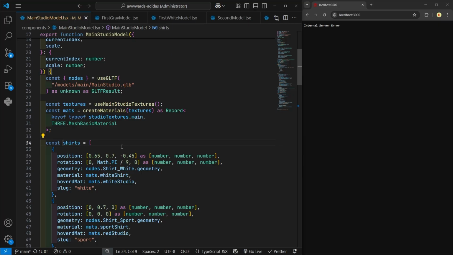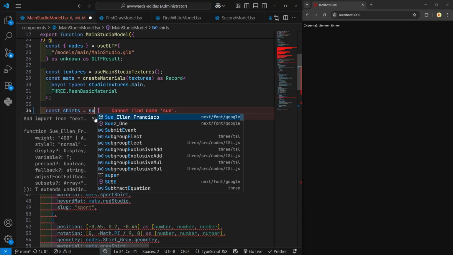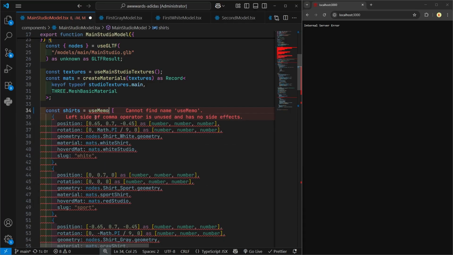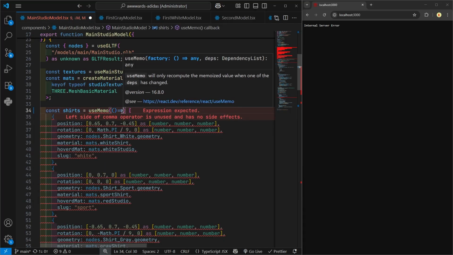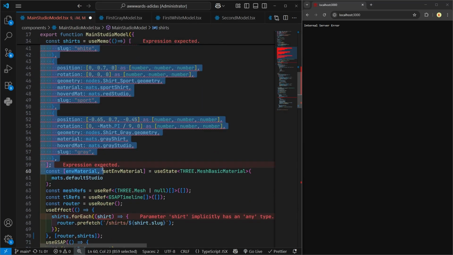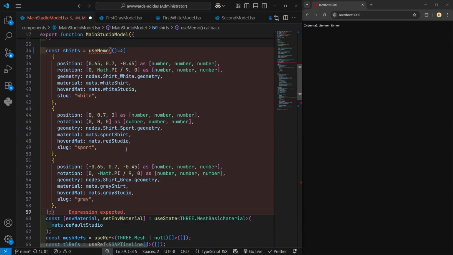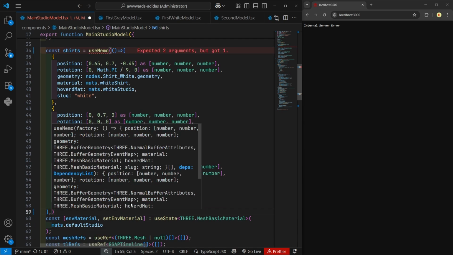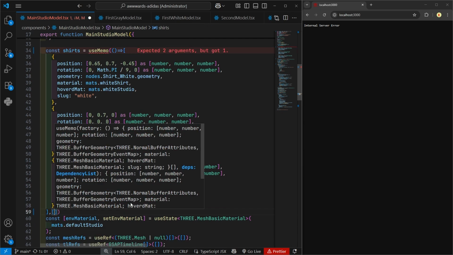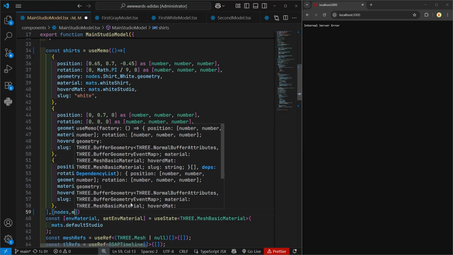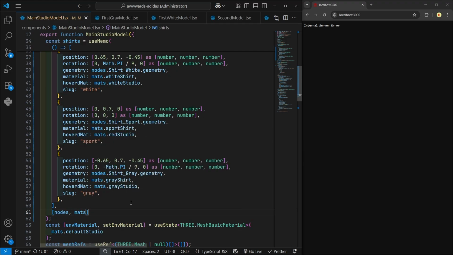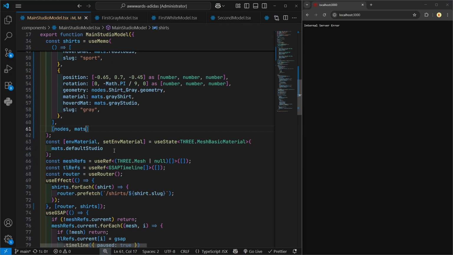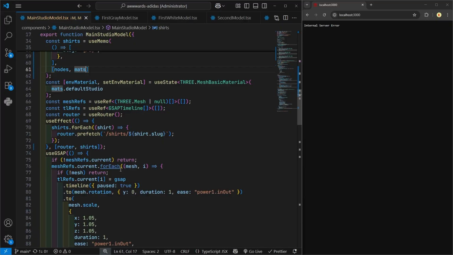So let's do that. Here, let's say useMemo hook from React. And then for the return, I'm going to return this array. Here we go. And then let's add the second parameter, saying change this based on the nodes or mats. There we go. Beautiful. All right, now let's continue on cleaning up.